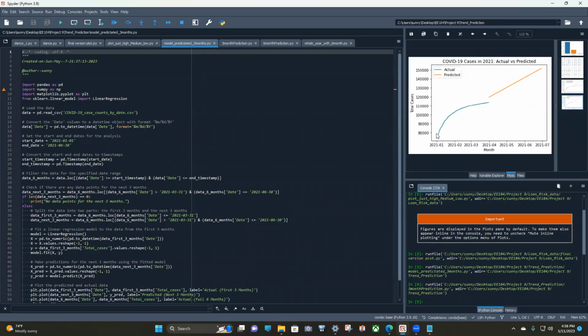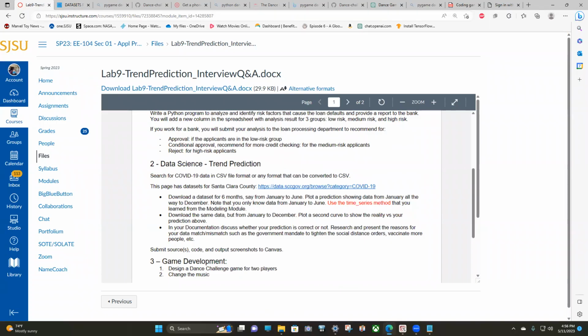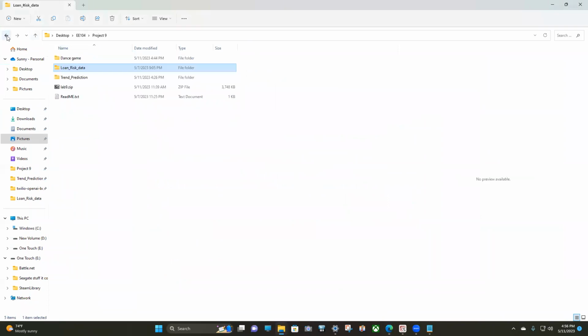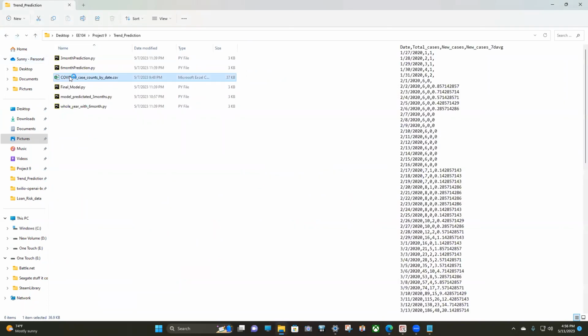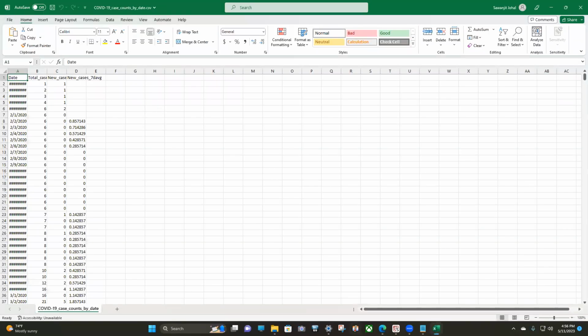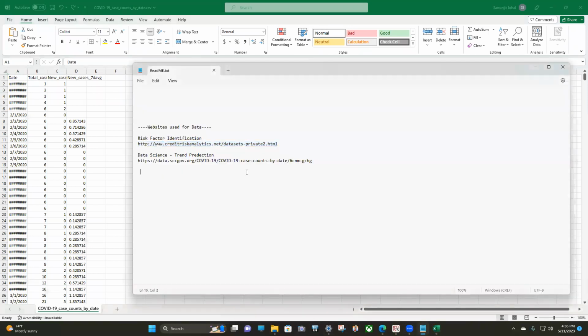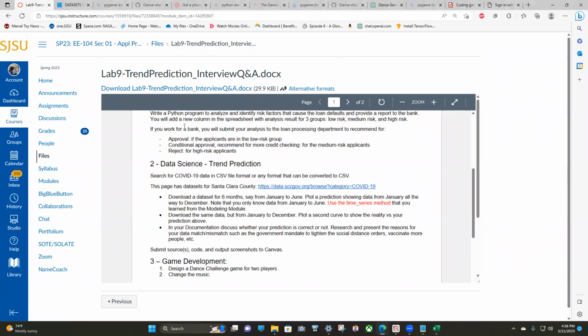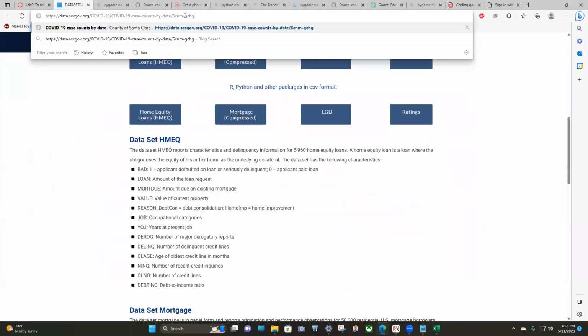So this is what the trend is from, let me see if I can find that document from prediction. This is the COVID database, and I got this from a README file. I got this from over here. And this is also something that the professor gave us.